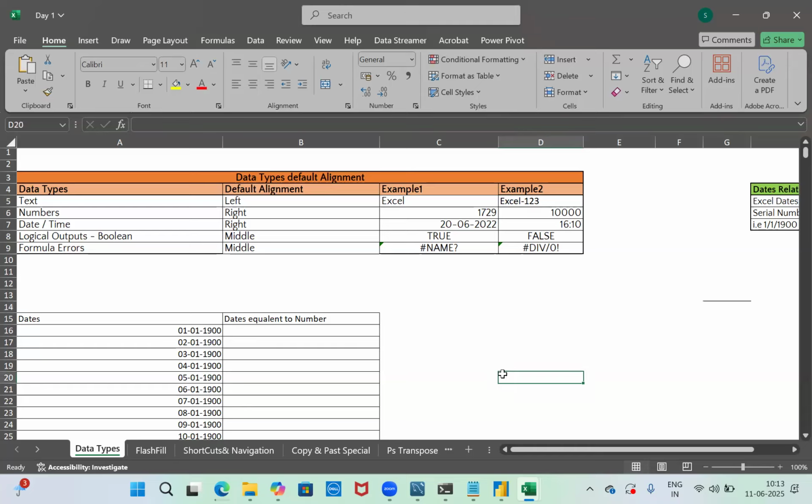So in Excel, the first topic I wanted to teach is data types and their alignments. So what is a data type? What kind of data it is, that is known as a data type. So basically, you can see these are the data types.